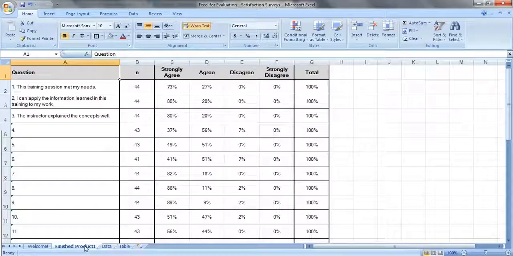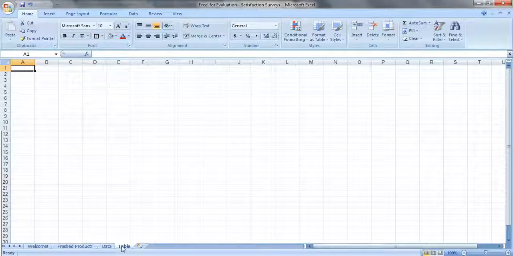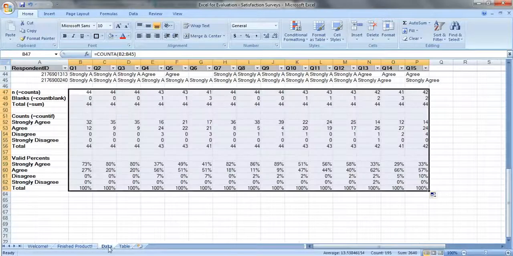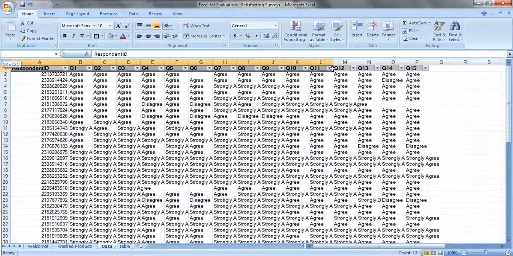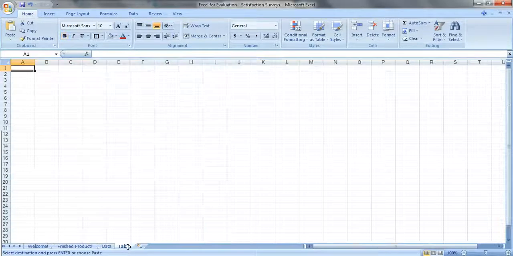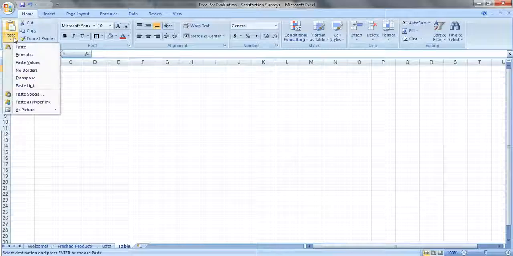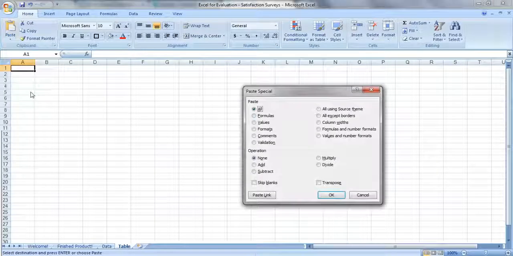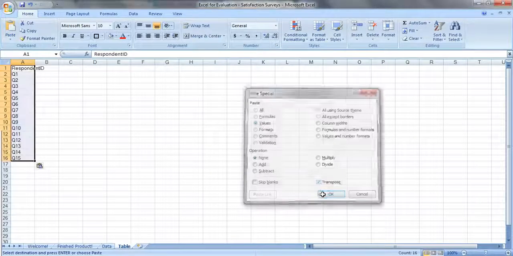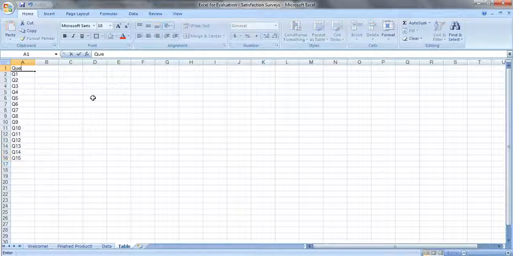Perfect. So now we're trying to make this table that looks like this. So we're just going to copy and paste some stuff and do some housekeeping to add some borders and some colors. So here's where our table is going to go in this sheet right here. So let's take the question headings right here, Control C, click on A1, paste, paste special, values, transpose, okay. We'll just call this question.